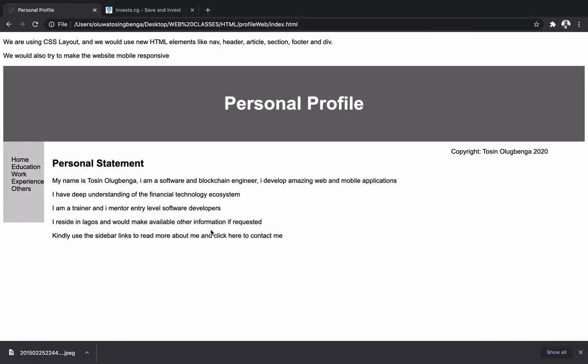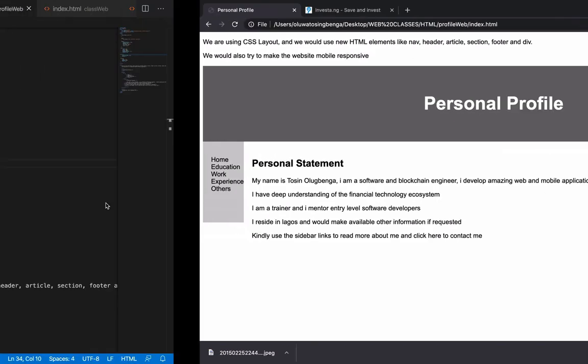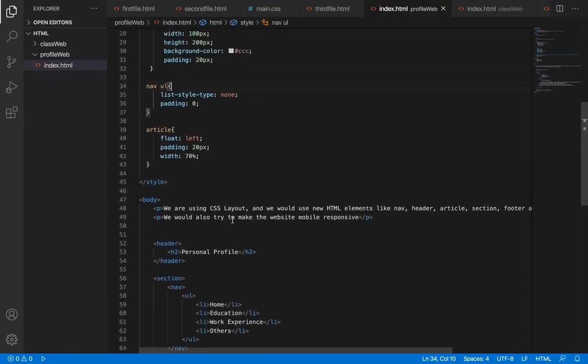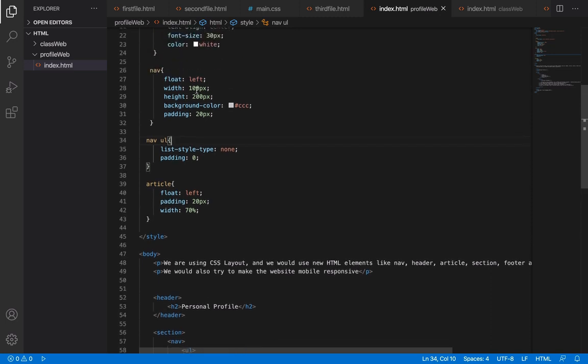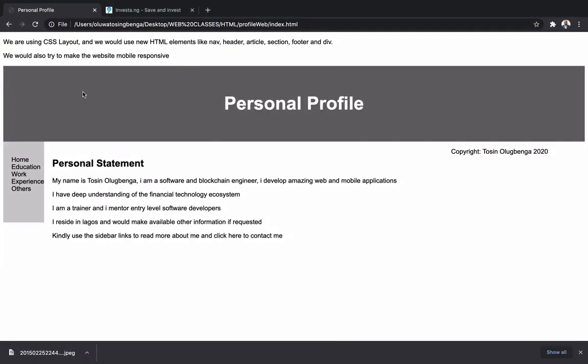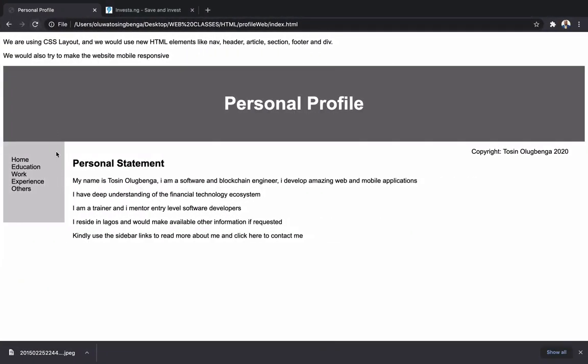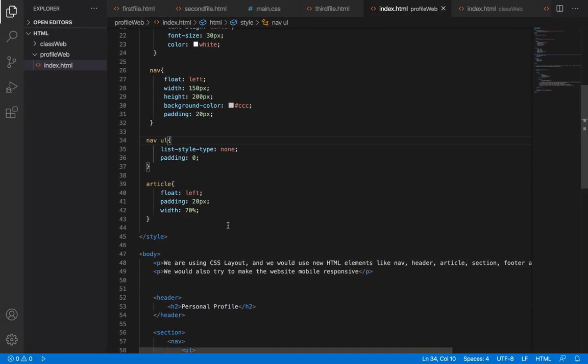I think work experience. So that work experience, I want it to be long. So let me increase the width to 150%. So let's see. Okay, so I think it's okay like this. Then that work experience, I want it to be by the side. Just brought it under. So let's continue. Everything will take shape as we keep styling it.